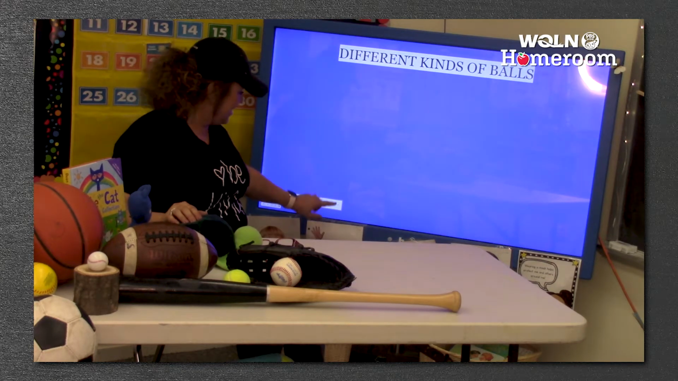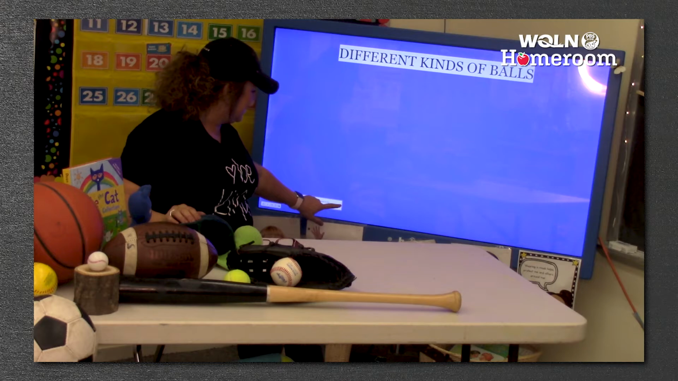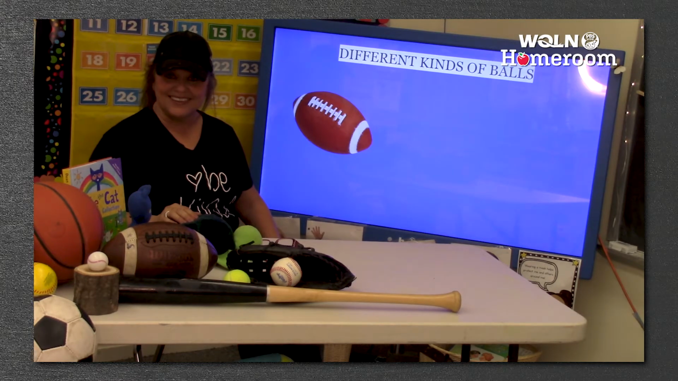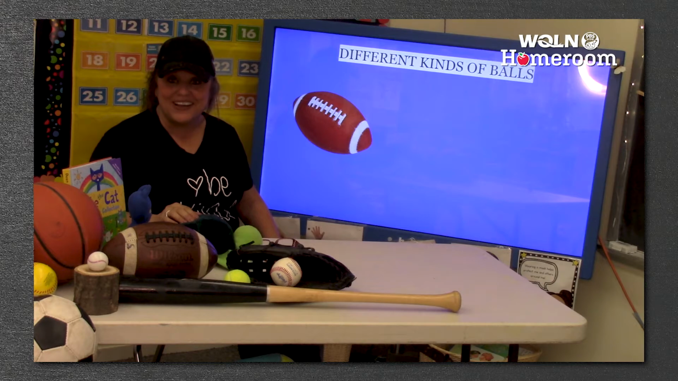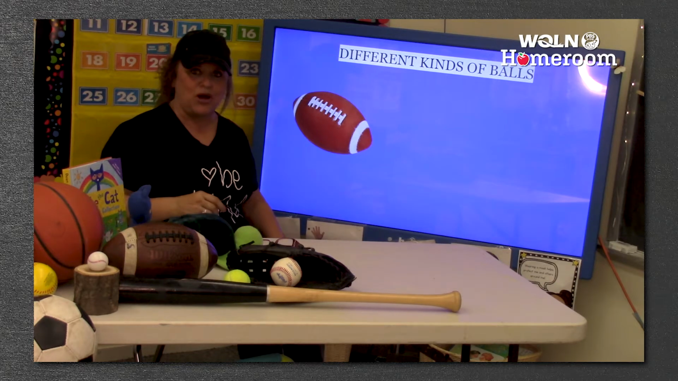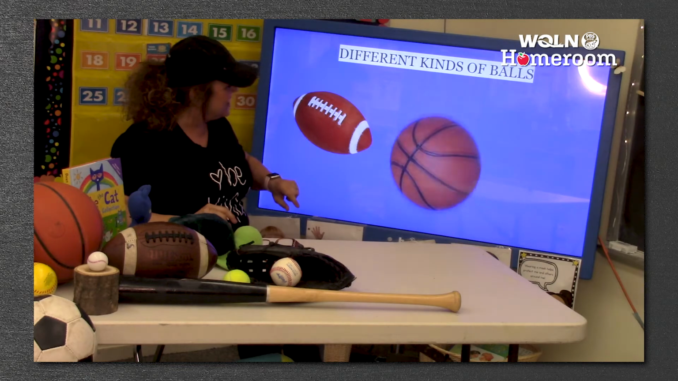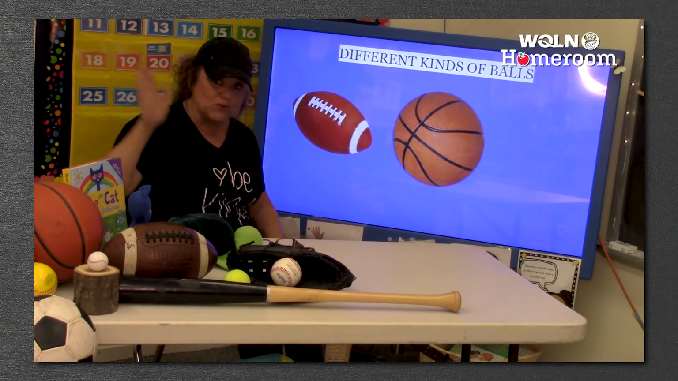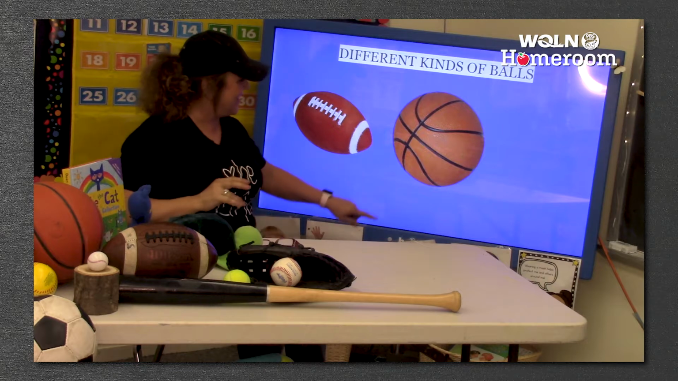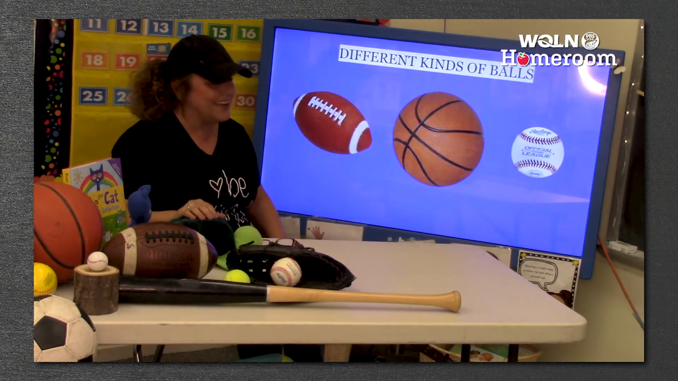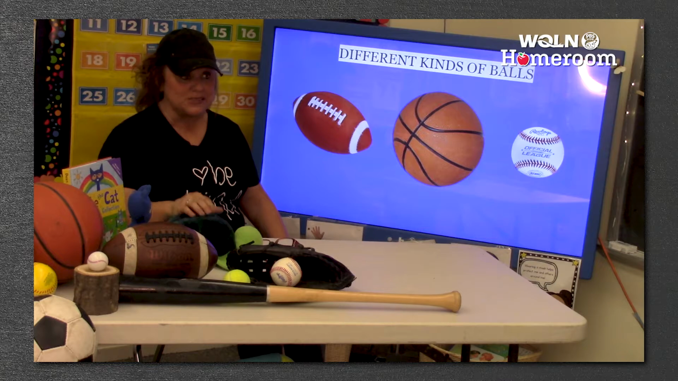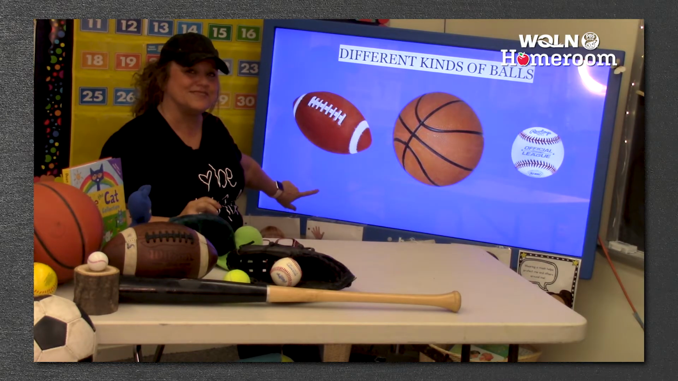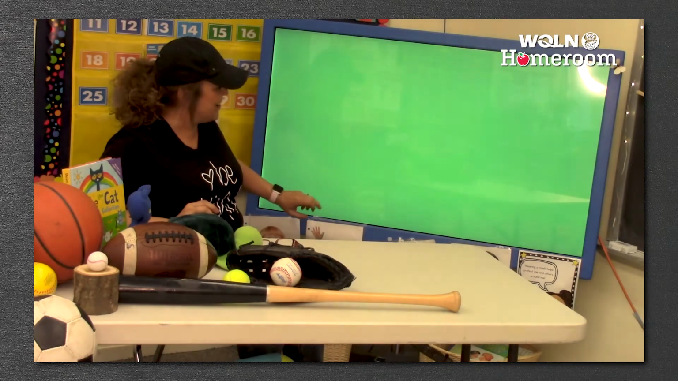The first one is a football. It's a football, and you throw the football. This one is a basketball, and you bounce the basketball. And the next one is a baseball. And with the baseball, you throw it and you hit it with the bat, right? Let's see what else there is. I love talking about sports.